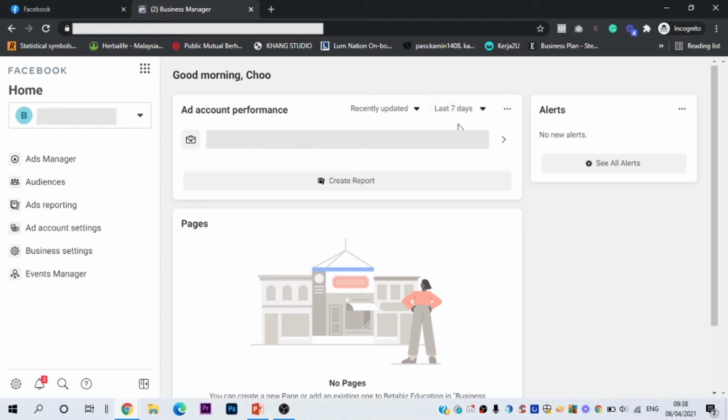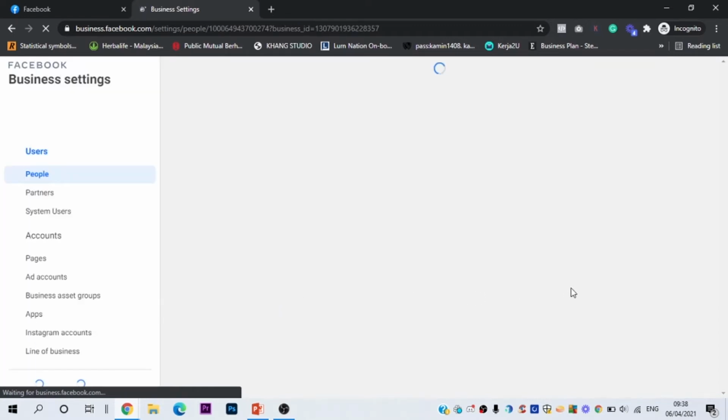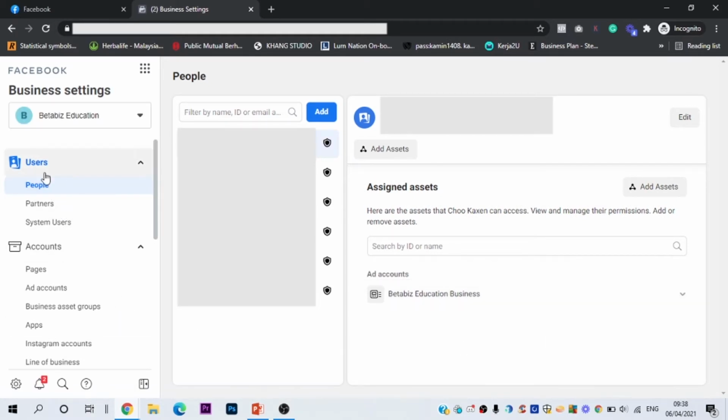All right. So in this page, the first thing I want you to do is go to this business settings. Okay, so you click on the business settings. And then you come to this page. All right. So this page is important. So what I want you to do is add people, right?